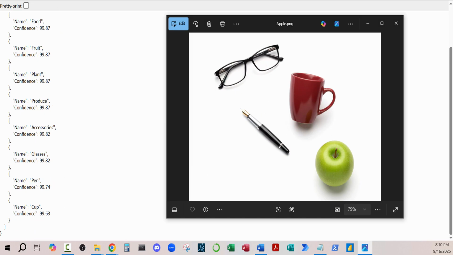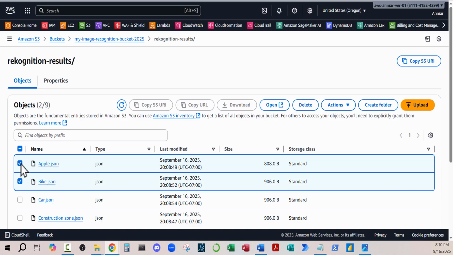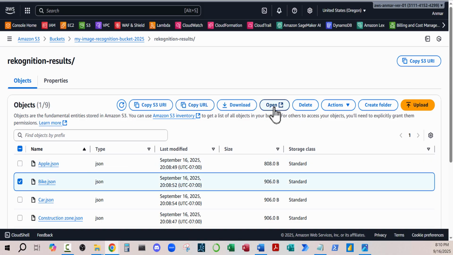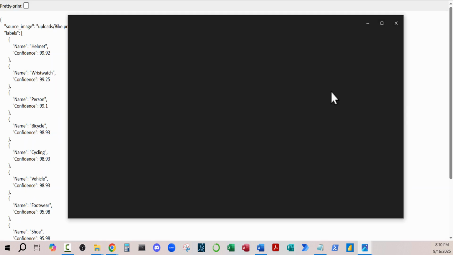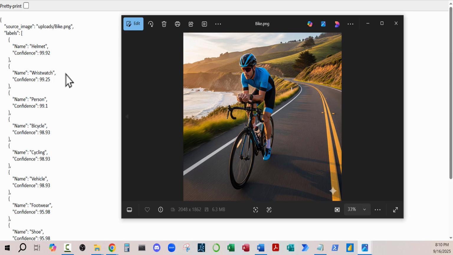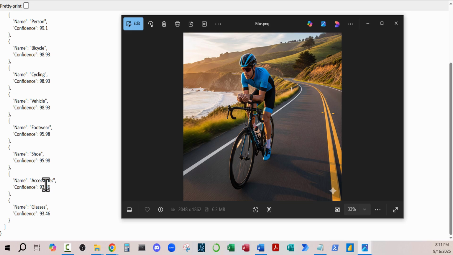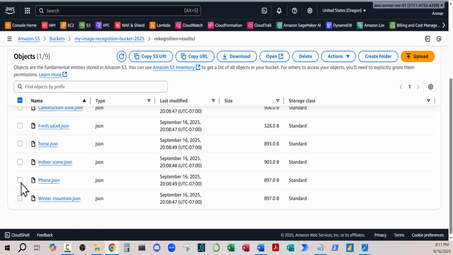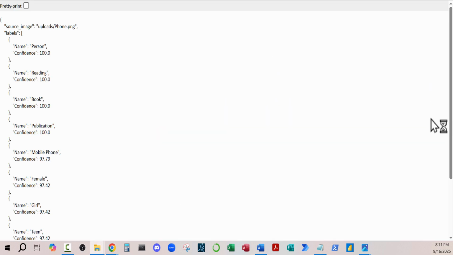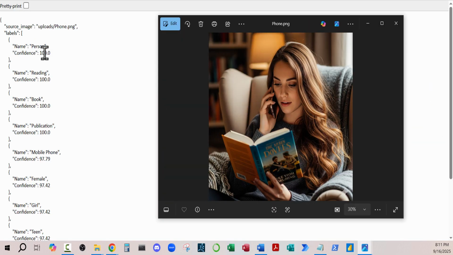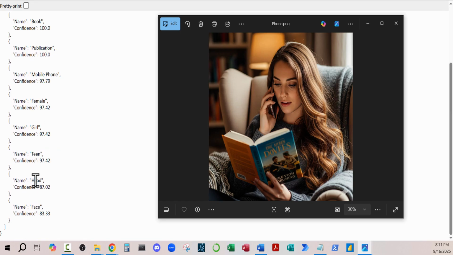That's good. Let's go back to the bucket again. Click on bike or any image that you want. Hit Open, and I'm going to bring the image up again right here, so we have helmet, wristwatch, okay, right here, good. Person, bicycle, cycling, vehicle, footwear, shoes, and if you go down, shoe, accessories, glasses. Pretty good. Let's do the phone. Open. I'm going to bring the image right here. Person, reading, book, publication, mobile phone, female. This is really good.